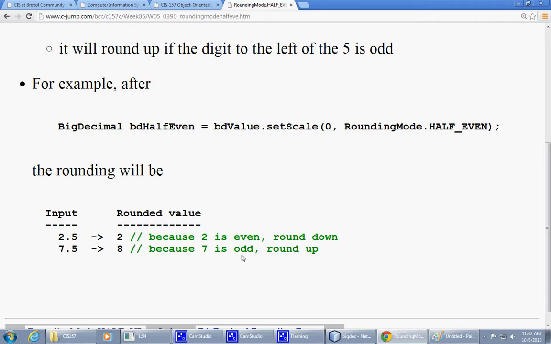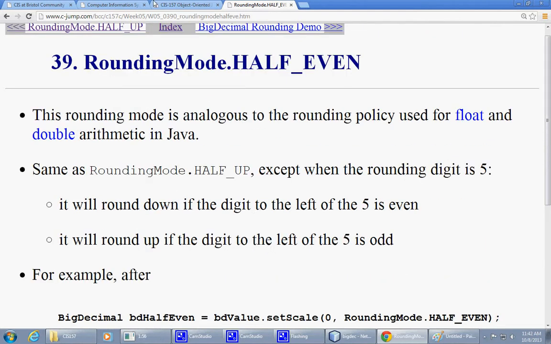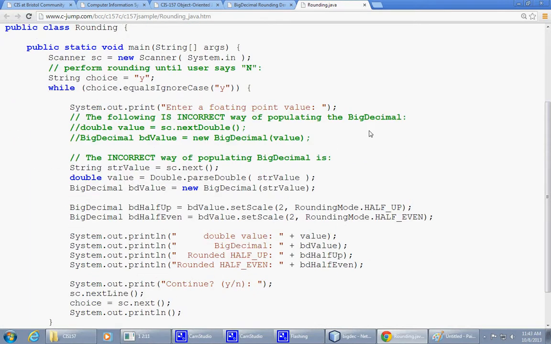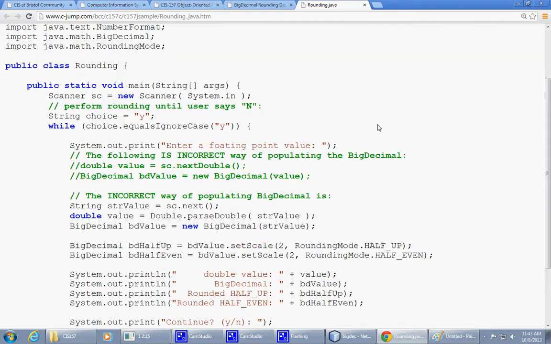So this is called, I believe, U.S. banker rounding. It's another name in the industry. And we have this sample here, which basically demonstrates this, which is also available through the sample page, but I have a direct link to it. Let's actually try this example.